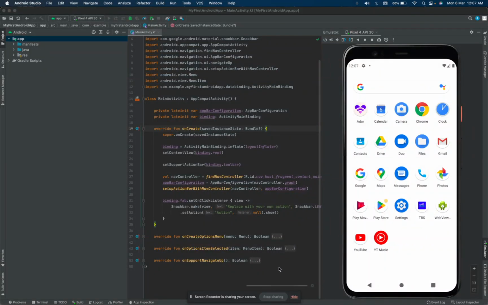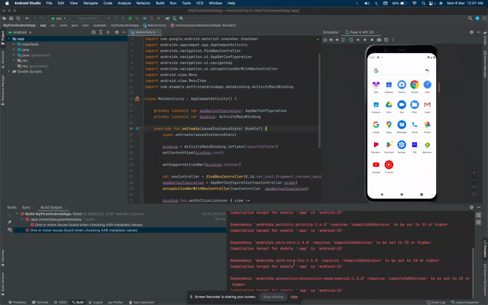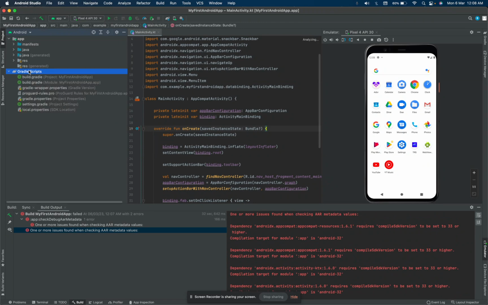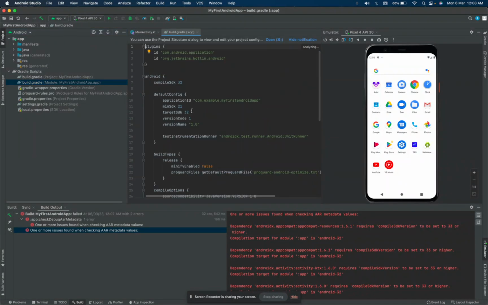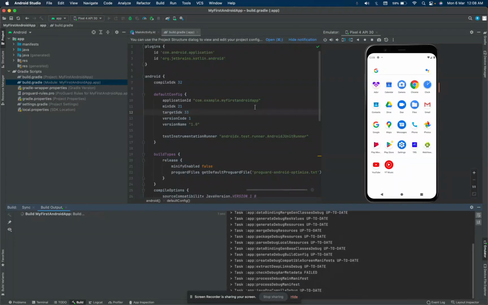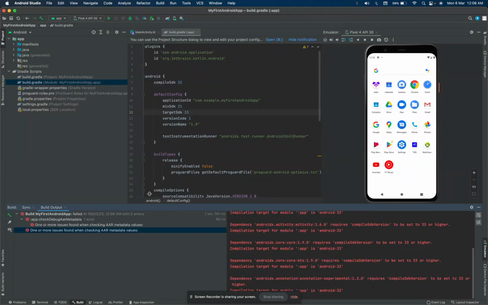Our build is running and the app is about to be installed. I think we got issues related to the dependencies. It is saying to make the Gradle build 33, so we will set the target SDK to 33. Now we will try to run the app again, and it's still the same, Android 32. We will make it Android 33.